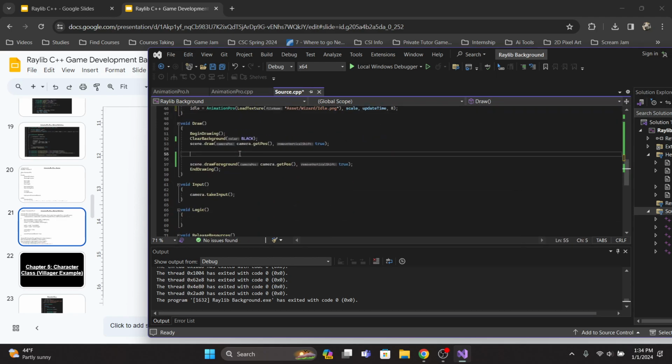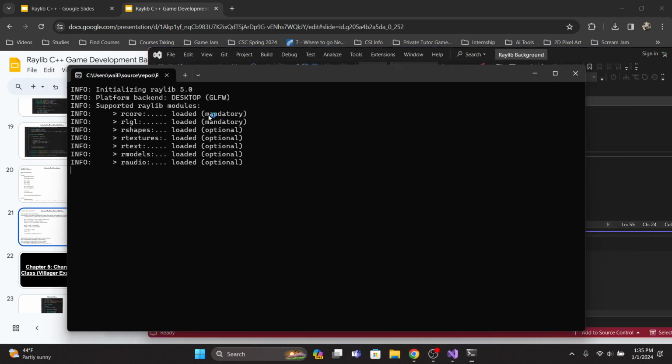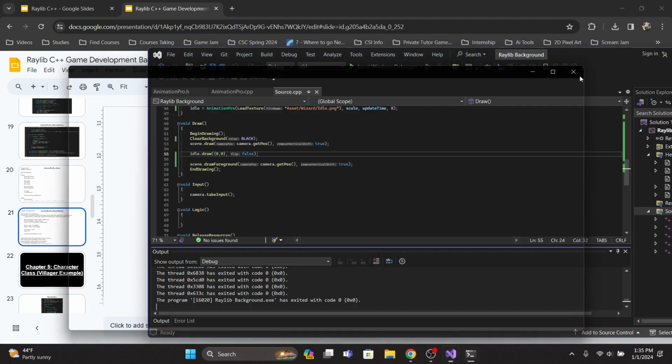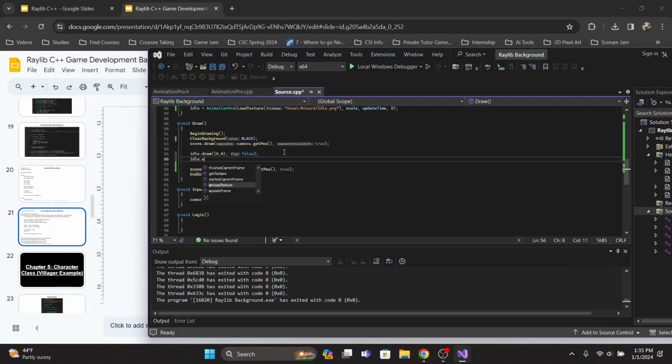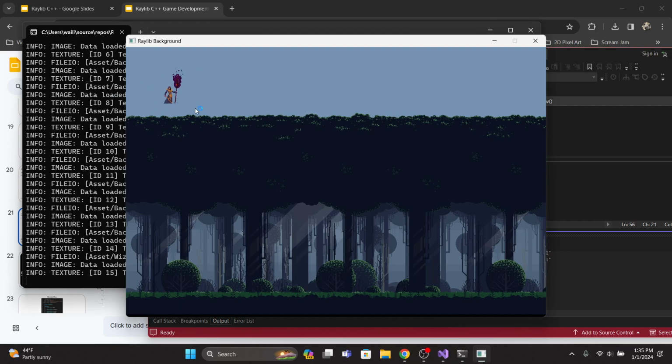So now let's draw idle.draw, and then we have to pass in a location. For now, let's just use 0, 0, and then flip false for now, and then color is gonna be white, which is a default value. So there's a wizard, and it's not animated right now because you have to call the update function, update frame, like this, and now it's animated.